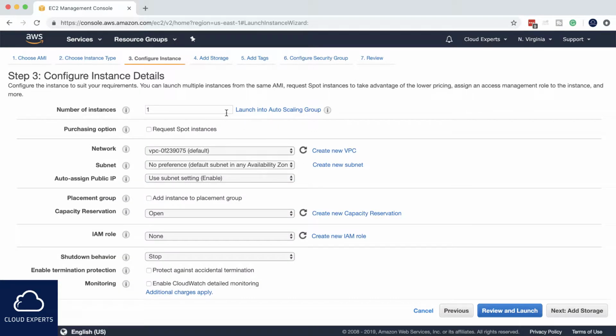We will launch one instance. We will launch our instance in a default VPC. We'll learn more about VPCs and subnets in detail in future videos. For now, let's keep the defaults. The auto-assign public IP, if enabled, will assign our instance a public IP address so we can access it over the internet. Make sure to select Enable. For more information on purchasing options, spot instances, and placement groups, watch my previous video on EC2 basics.